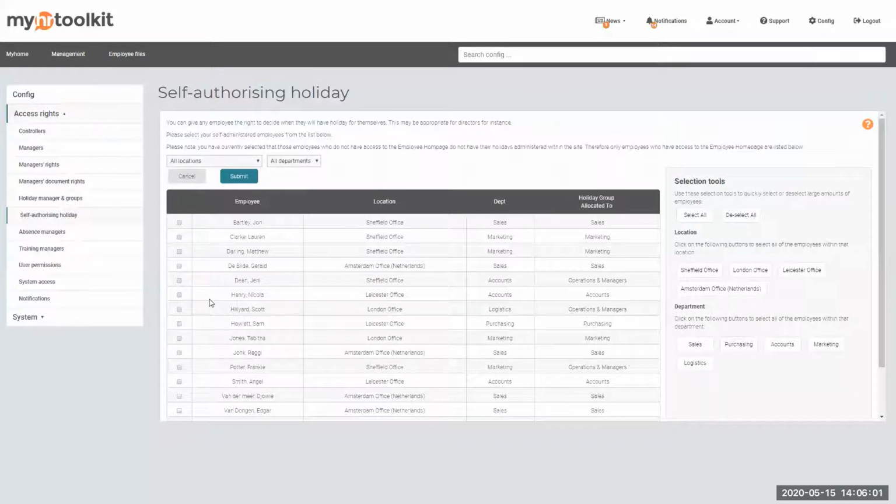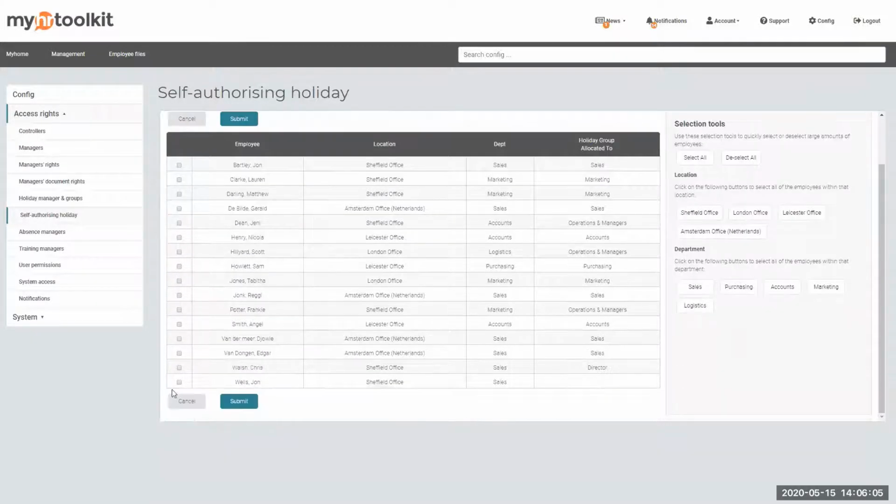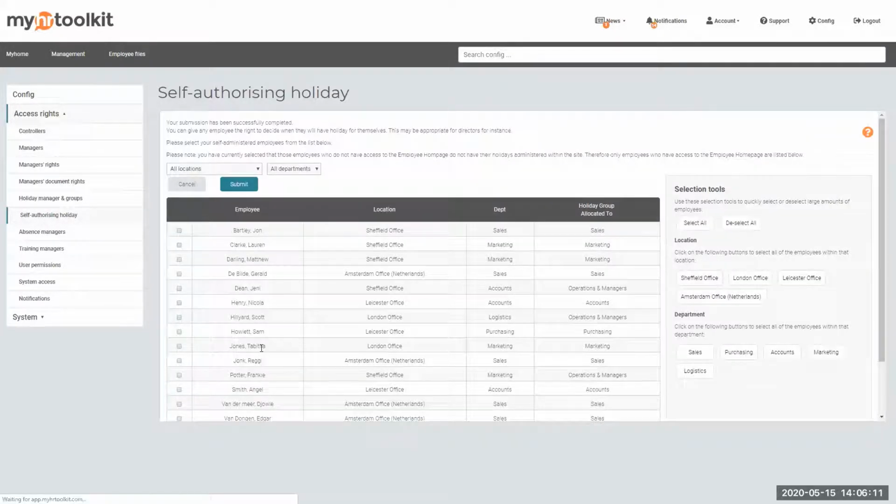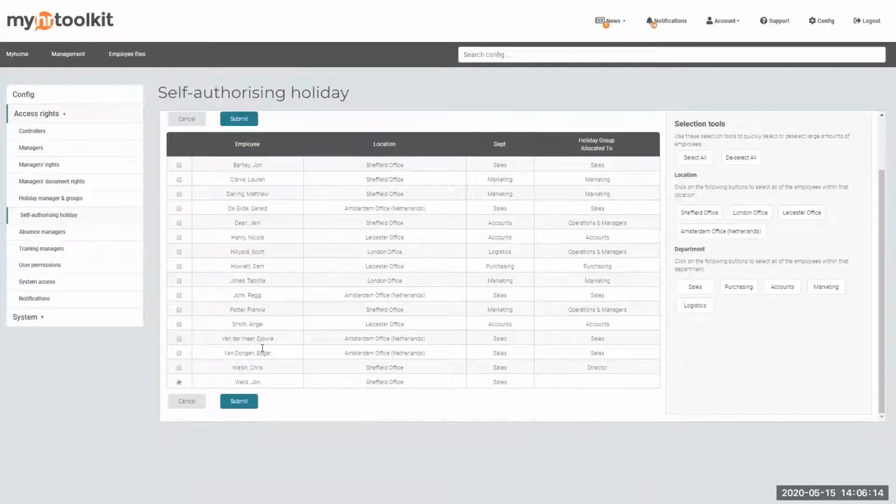So it's very simple. Click on this section, a list of your employees is displayed, and if you want to select a manager, put a tick in the box, click submit, then they'll now be set to authorize their own holidays. The holidays would still appear in the calendar as normal, they just wouldn't go through the same approval process as a typical holiday request would.